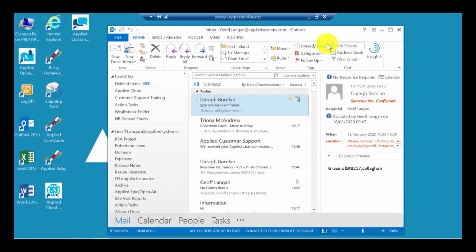Other issues in the cloud: generally if you're not getting emails through, you should look at the bottom of your screen here just to make sure you are connected. If not, just give it a double click to try and get the connection going, or exit Outlook and log back in again, and then see if you're getting the emails through. Again, sometimes large emails will take longer to come through, so maybe just give it a little bit of time.